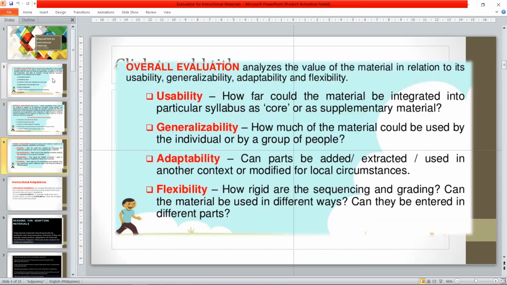An overall evaluation analyzes the value of the material in relation to its usability, generalizability, adaptability, and flexibility. So what is usability? How far could a material be integrated into a particular syllabus as core or as supplementary material? Then, how much of the material could be used by an individual or by a group of people? Adaptability: can parts be added, extracted, used in another context, or modified for local circumstances? Flexibility: how rigid are sequencing and grading? Can the material be used in different ways, or can it be entered in different parts?